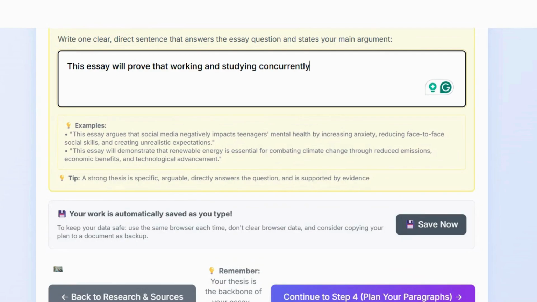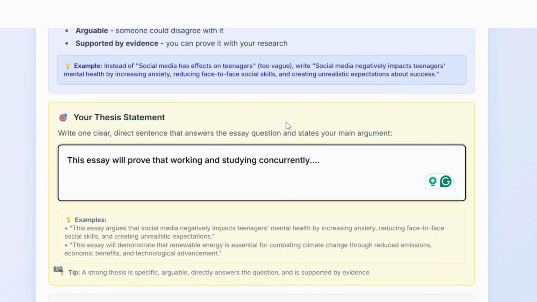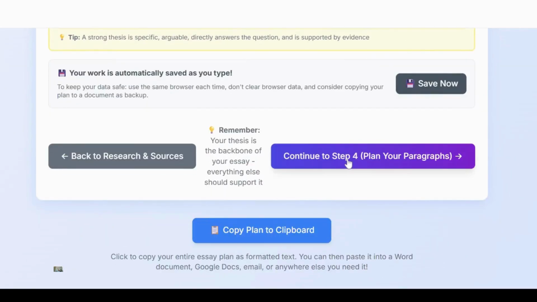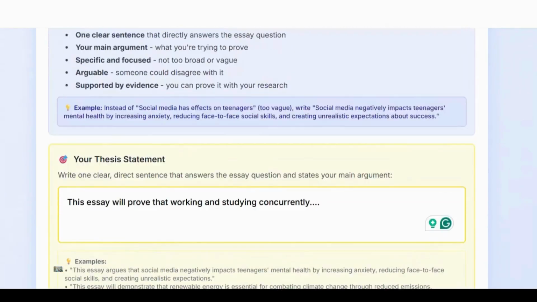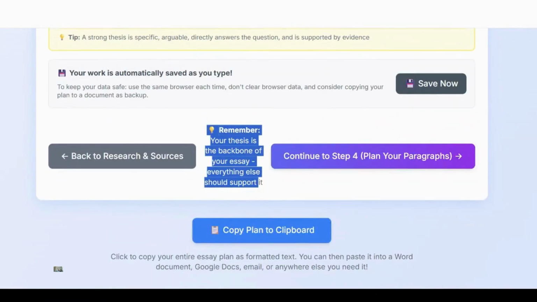All right, so I'm not going to finish all of this. Let's carry on. So this is to focus you on, what are you trying to prove? What is your point? Okay, once you've got this, you now continue to planning your paragraph. And it says here, remember your thesis, which is the statement here. What you want to prove is the backbone of your essay, and everything else you write should support it.